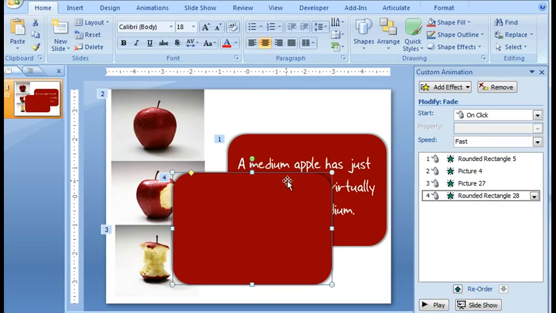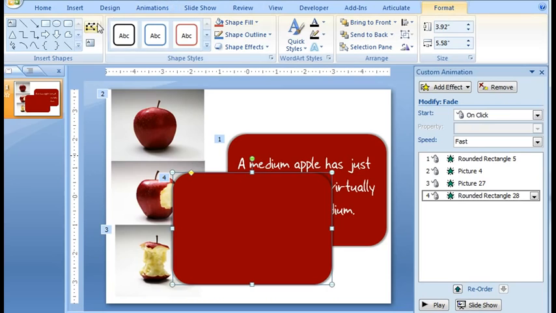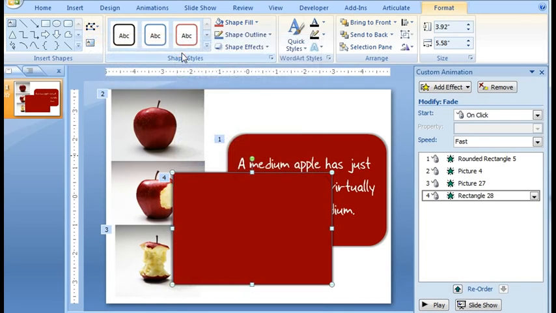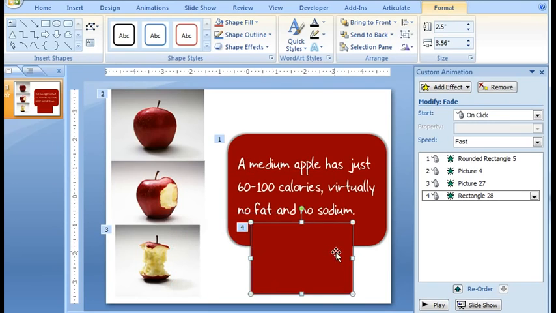And now what I can do to change this to a different shape if I want to is select the Format tab and then choose this Shapes drop down, select Change Shape, and then I can change that to whatever shape I want to. So like if I want to maybe add a straight-sided rectangle instead of a rounded one, I can do that and then resize it or move it however I need to, and the animations stay intact.